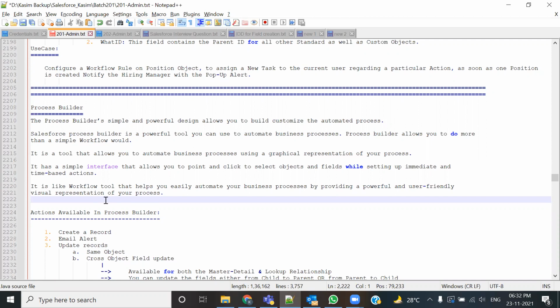But according to the Salesforce announcement, from 2023, that means about 2 years from now, they are going to even remove the process builder. Although we are learning it right now, because we still have 2 years to work with it, and this is something we should start. It's like the ABCD of automation.